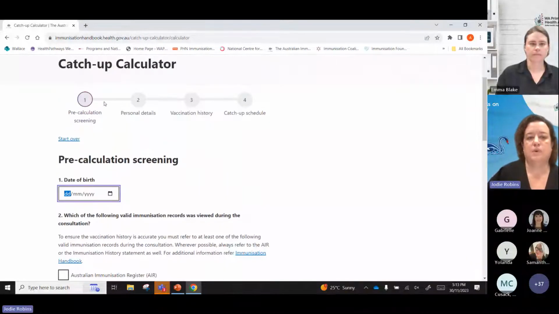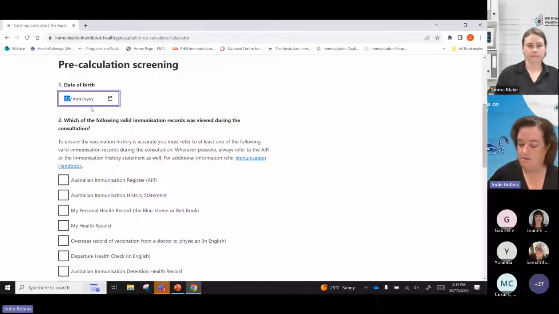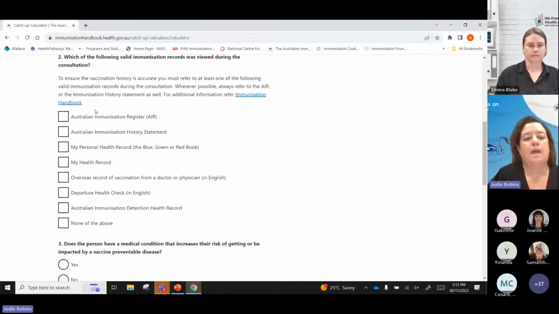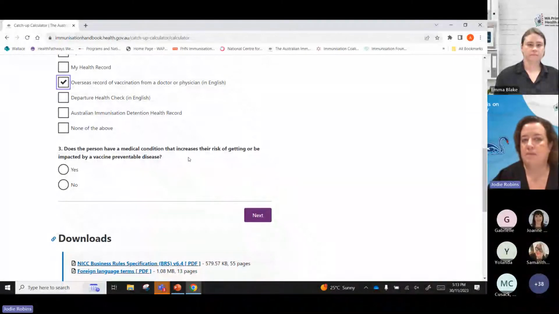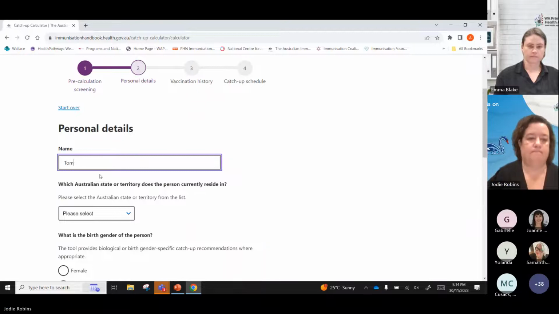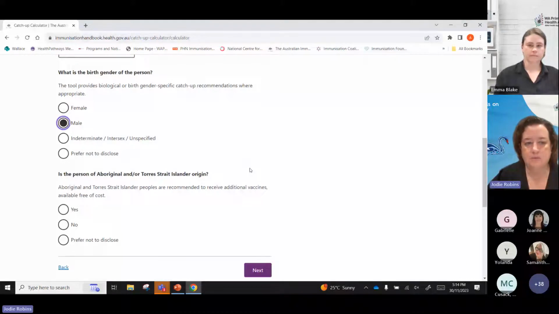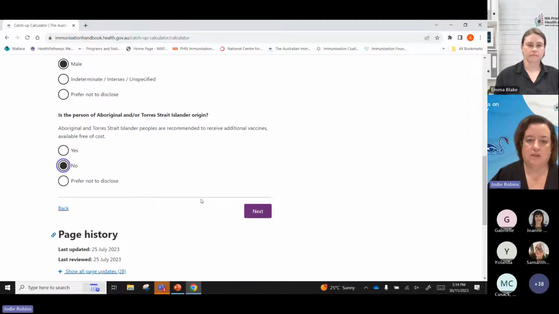So this is the page you come to in the AIR handbook. Your pre-screening is Tom's date of birth, which is the 28th of November 2017. We're getting the information from all these different places. So it's an overseas record of vaccination from a doctor or physician, and it's in English. He doesn't have any medical conditions that we know of to increase his risk, so we click no on that one. And we're just going to call him Tom. Okay, he's moved to WA. He's a male, and he's not of Aboriginal or Torres Strait Islander origin that we know of.